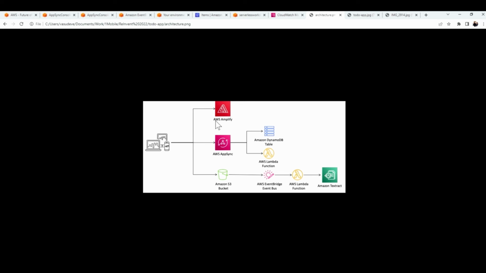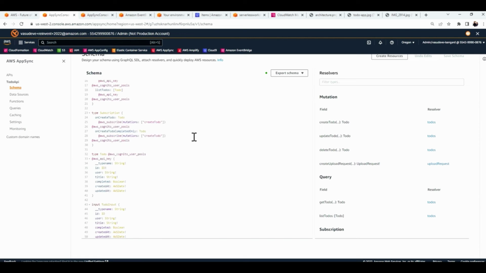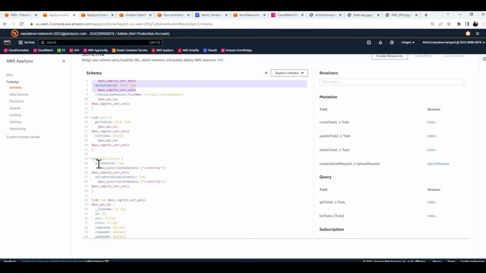So let's look at the architecture, right? I have an AWS Amplify application hosting this UI, AppSync as the API layer, DynamoDB as the data source, and a Lambda function as another data source. We will see about the other components later in the demo. Okay, let's go back to the AppSync console. I have this schema file here with a simple to-do type and mutations, as you can see: create to-do, update to-do, delete to-do, and I also have a subscription on create to-do. Meaning whenever a to-do is created, I'm subscribing to that data.